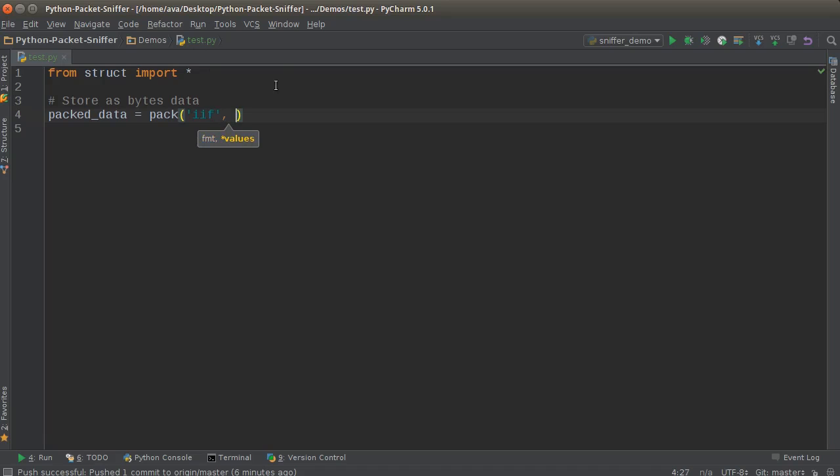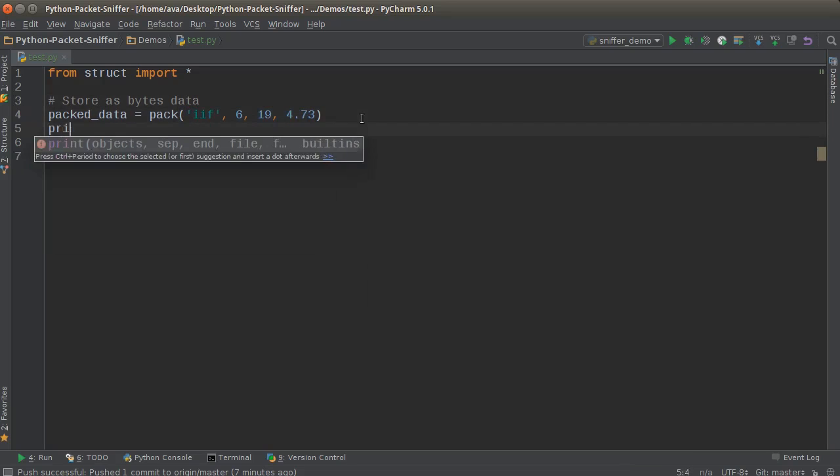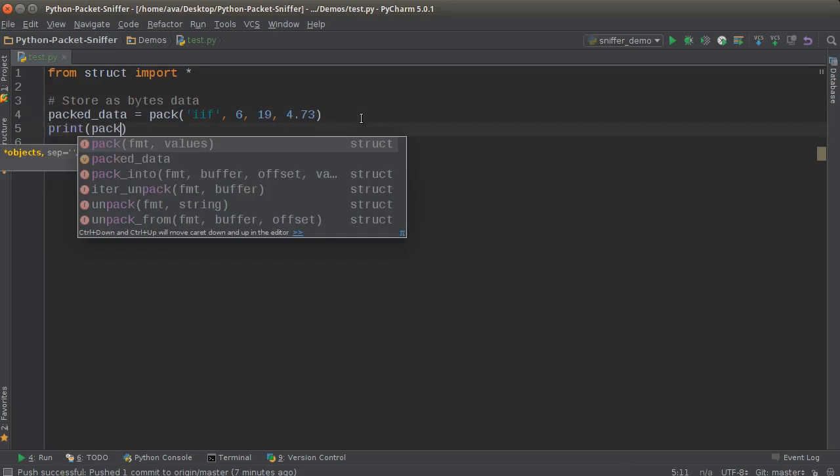So now, comma separated, we just need to give it two integers and a float. So I'll say like 6, 19, and a float like 4.73, whatever. And of course, if you're using strings or characters or anything like that, then this is going to be different. But basically, whenever you have data such as this and you want to convert it to a byte format, just write what type of data you're storing and then the data itself. Simple enough.